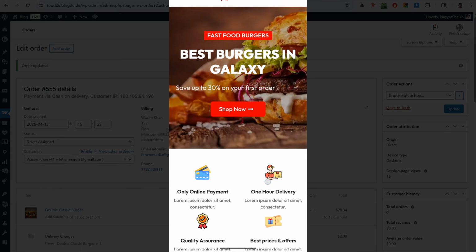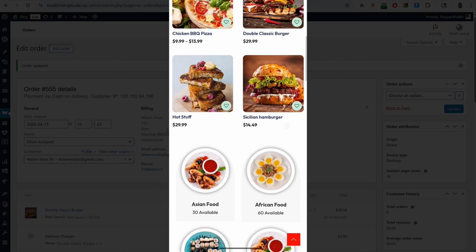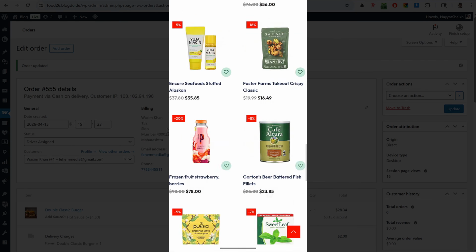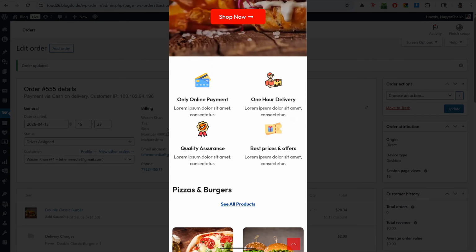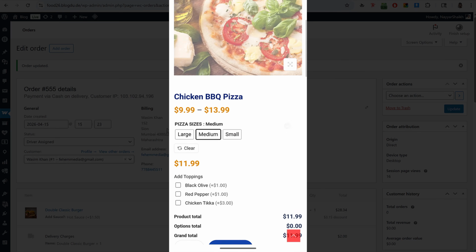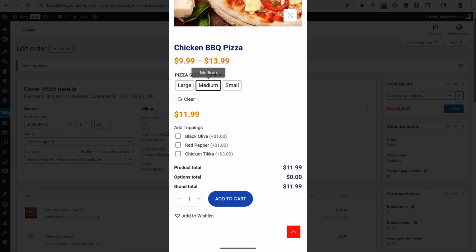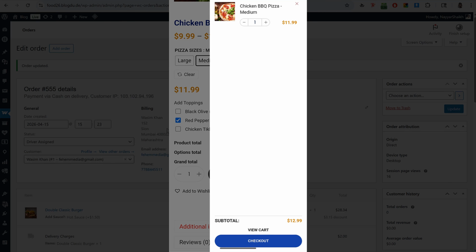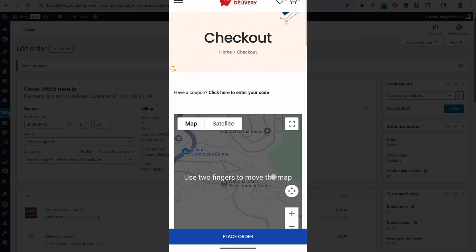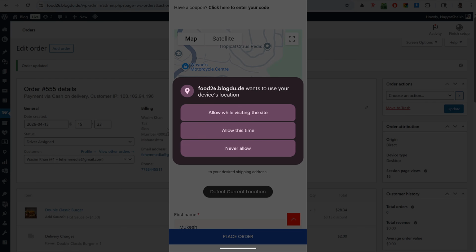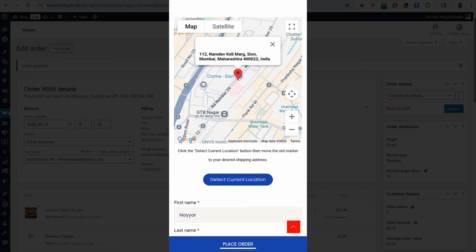Now on the mobile phone also this same thing happens. First of all, if you see, this website looks amazing on the mobile phone. Okay, this is how it looks, just like a mobile app. If some customer wants to purchase this pizza, they can select the size of the pizza. So we'll see how to create these kinds of different variations. Then they can select some topping, they can click on add to cart, they can go to checkout, then they can enter the exact location. They can simply click on this button, detect current location. Now this will get the exact location of the customer.